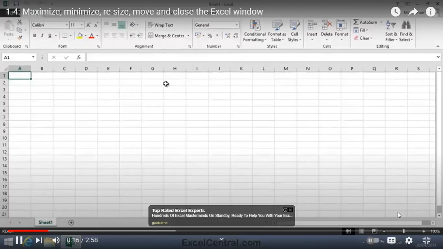The main Excel window has a dazzling... I want you to know that he's talking about Excel here, but this applies to any window that you open.